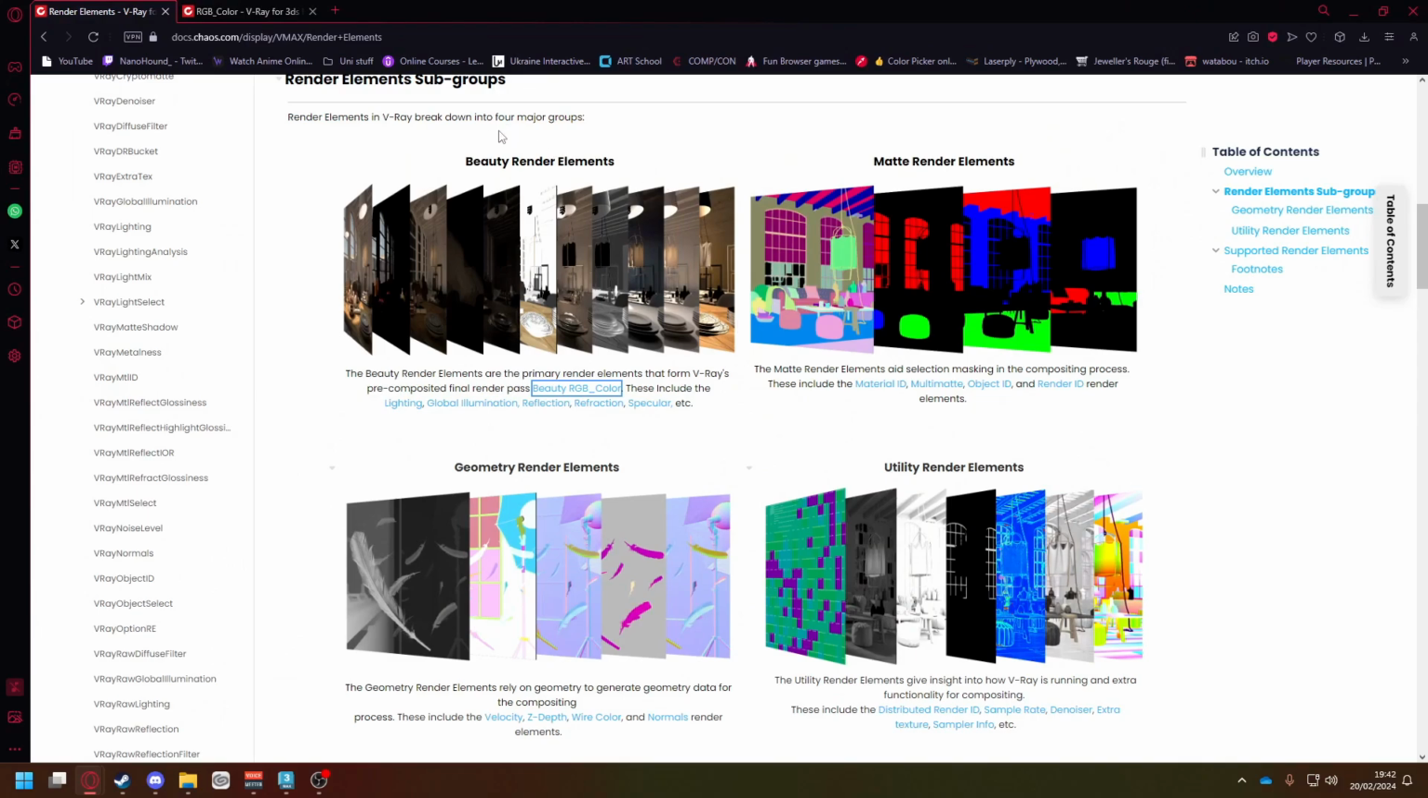So here you can see we have beauty render elements, matte render elements, geometry render elements, and utility render elements. Now, we will not be discussing utility render elements and geometry render elements today. They can be used for a lot more complicated stuff, including compositing or problem-solving tech bottlenecks. But we will briefly look at some matte render elements and the beauty render elements.